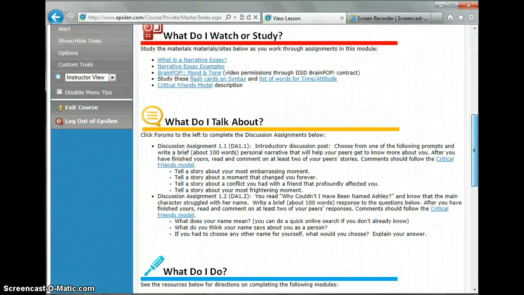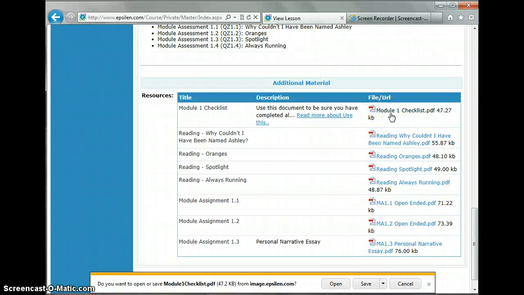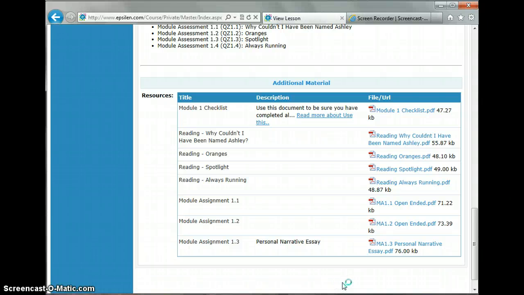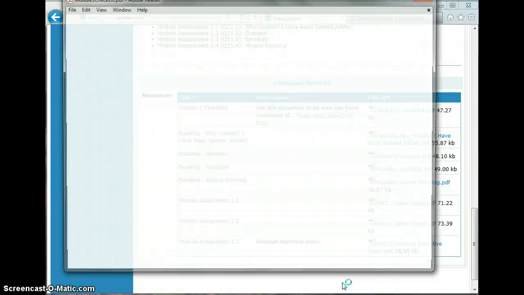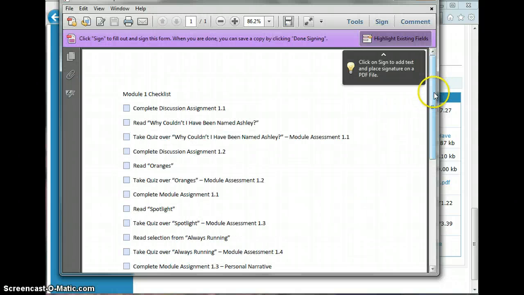Back on the module homepage, at the bottom of the course are all of the resources the students will need to complete each module. We have also included a module checklist. Let's take a closer look. The module checklist gives each student a suggested idea of the order in which to complete the course. Students may work at their own pace or go chronologically in order to complete their assignments. This is a document that the students could save to their own computers and check off as they finish each.